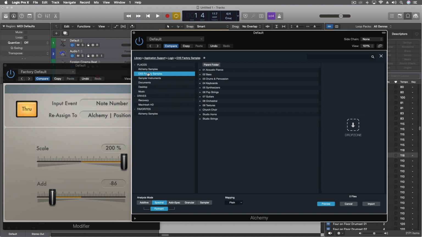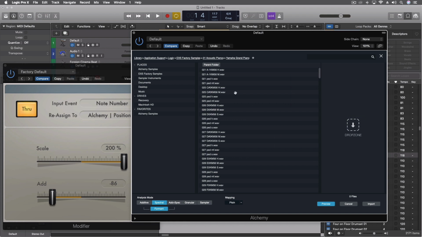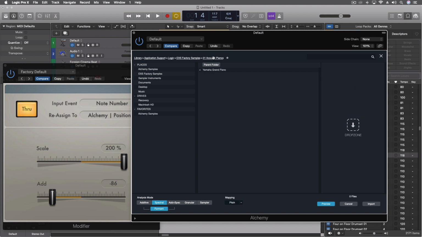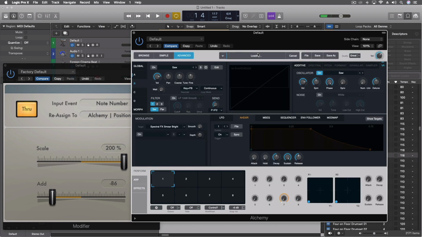We have all of our EXS factory samples here as well. So we can come through here and import one of our instruments. Let's see where we actually have the instruments. Here they are. So we could choose any of our normal Logic instruments, Yamaha, and we could analyze it and play it just like it's in the EXS24. Or we could bring in one of those instruments in one of the other analysis styles and have a completely new instrument based off one of the old instruments.